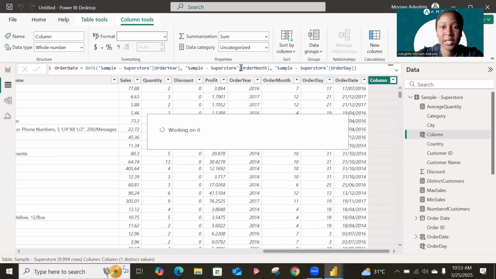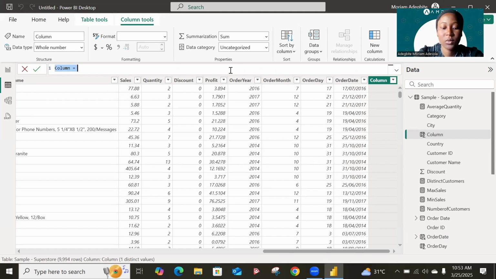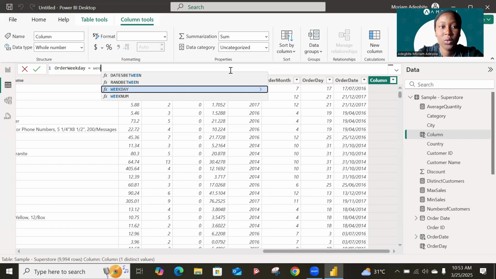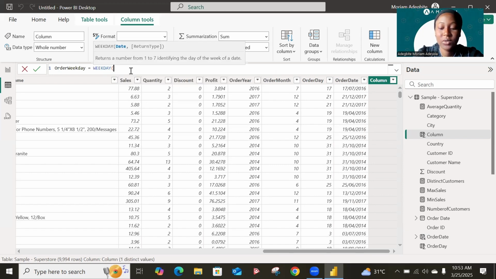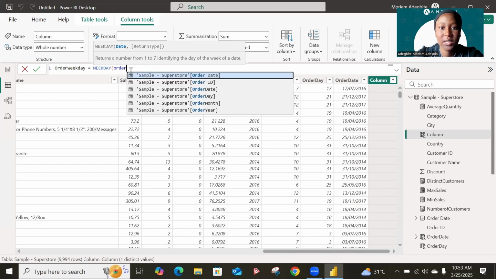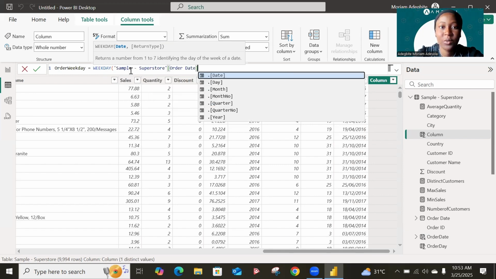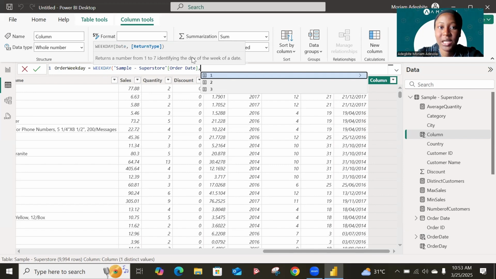And for this, I can call it order weekday. So make use of the function called weekday. You can see the weekday requires a date as well. So I'm just going to select order date, and then we can also specify the return type. But this is in a squared bracket, showing that it is not compulsory that you insert the return type. So let us close this bracket first.